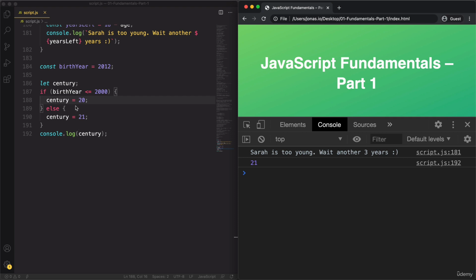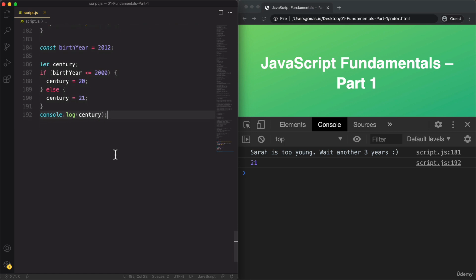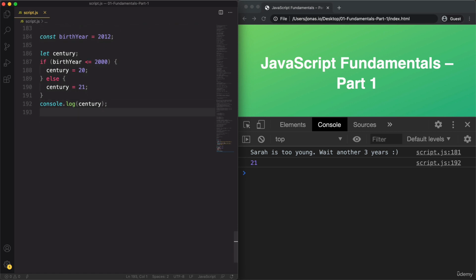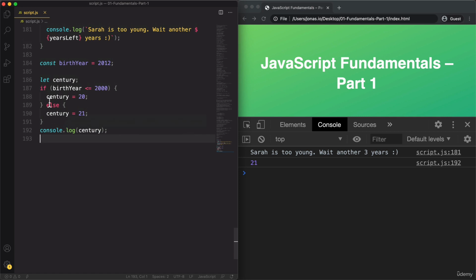So I hope that this example too made sense to you. Now, don't worry about the fact that we had to declare the century variable outside of the blocks. What matters here is that you understand the logic of the if-else statement. Okay? And I hope that was clear enough. But anyway, let's quickly recap. We can take decisions using code using the if-else statement.